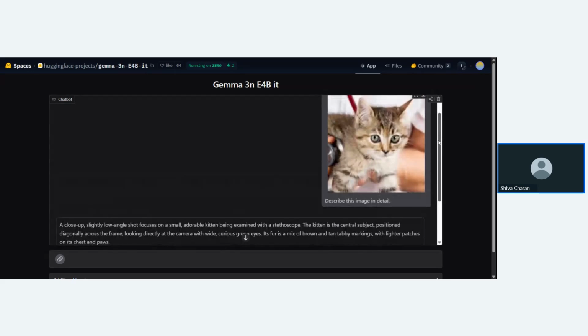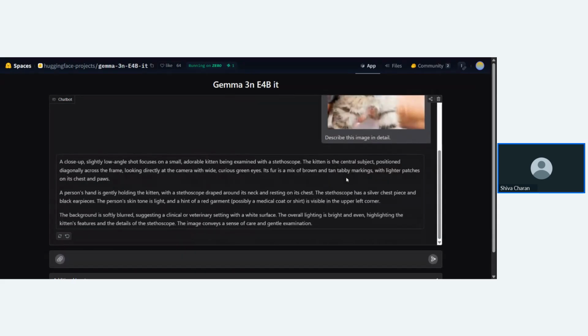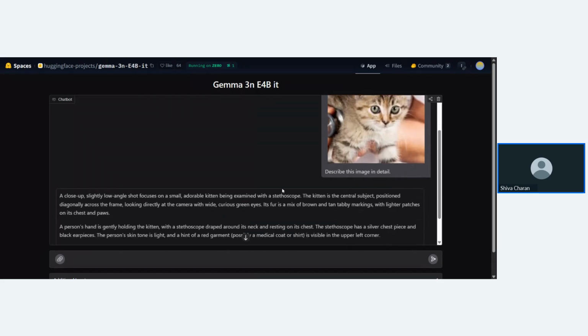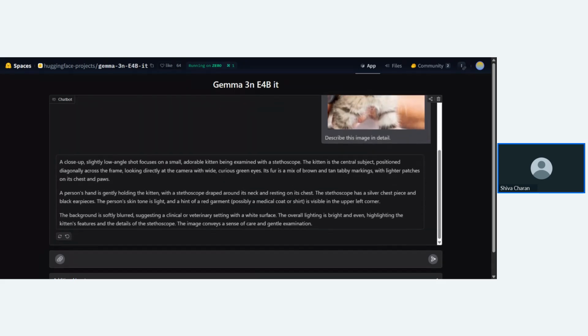Stethoscope is on the left side, fine. And the kitten is centrally positioned, diagonally across the frame. See how detailed it is in describing. It is not even missing a single detail. It is describing each and every side of the frame. Correct.